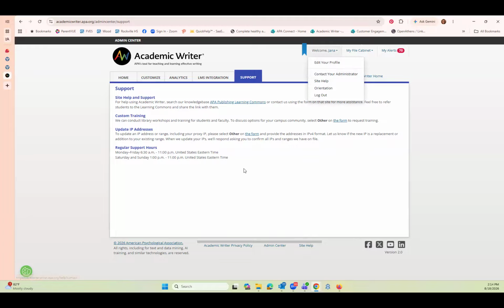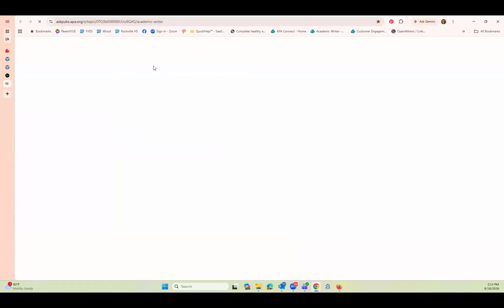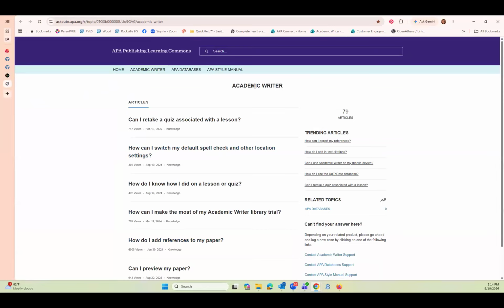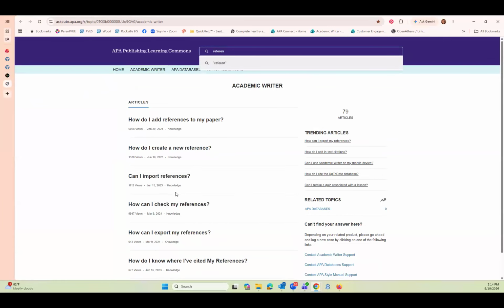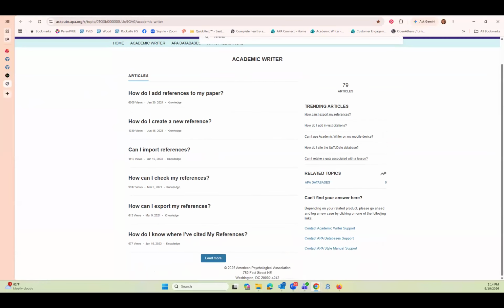And that goes to our Learning Commons, our APA Publishing Learning Commons, for students to ask questions. They can look up answers to their questions. So if you type in references, it will start filtering to knowledge articles specifically on references. They can also submit a support ticket here.